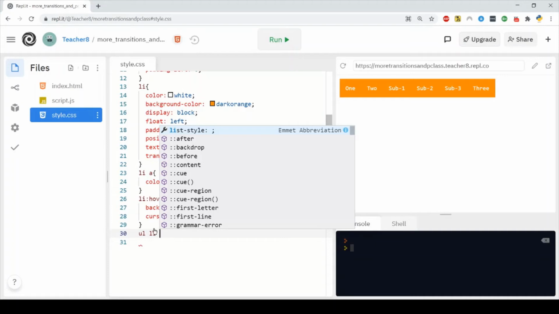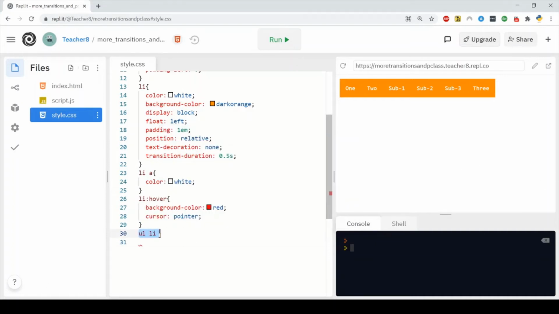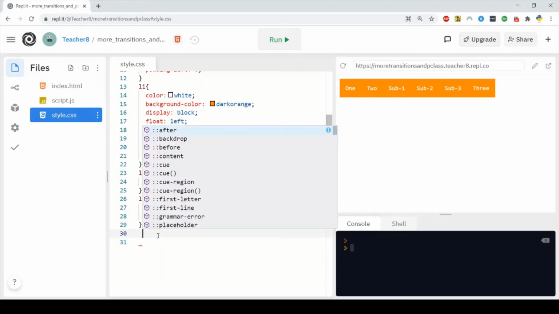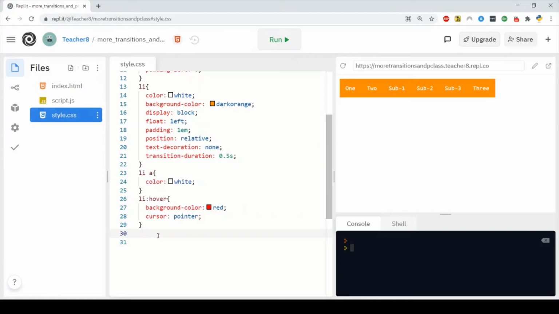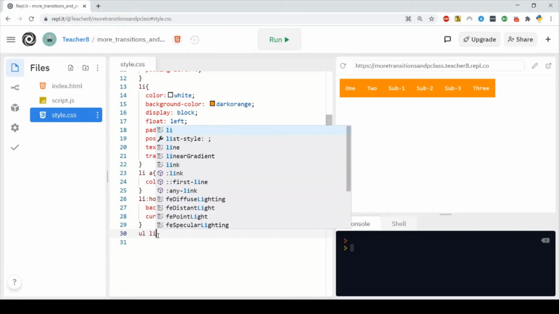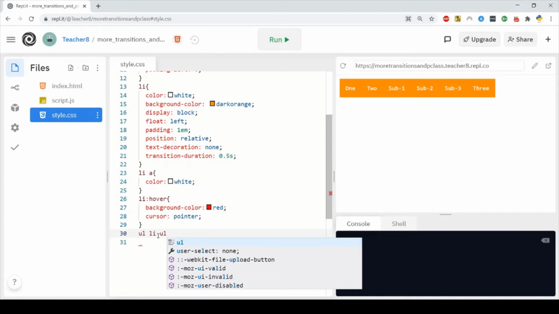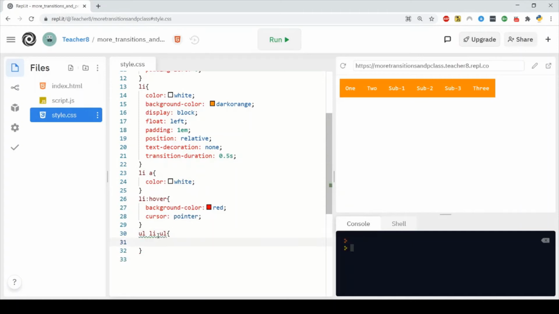All right, so I've got to deal with what happens. I've got an unordered list with list items inside the unordered list. I've also got an unordered list inside an individual list item. Oops, I just erased that by accident. So it's a UL with an li inside it, and then a UL inside that. The inner one is the sub: sub 1, sub 2, sub 3. That's all contained inside this inner UL that's inside a single list item.